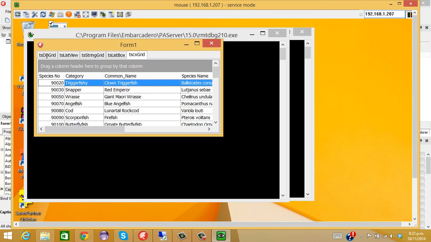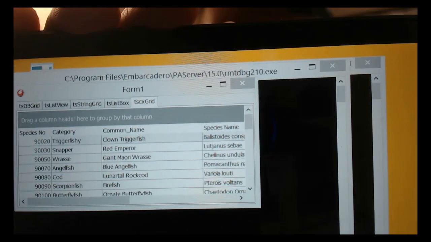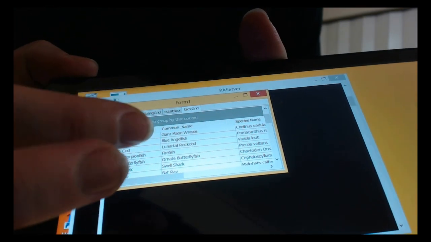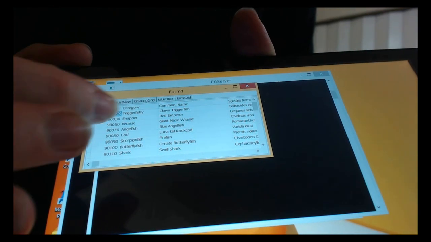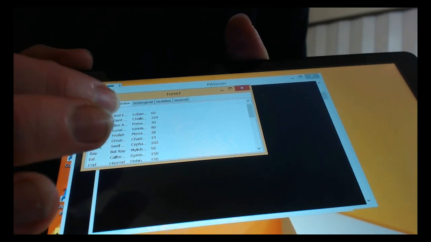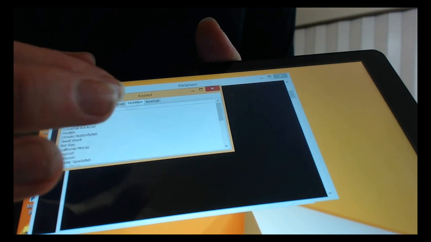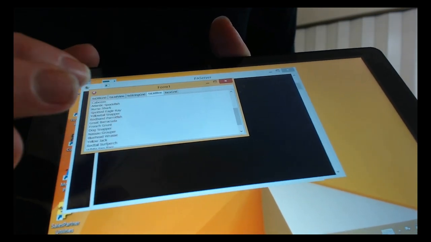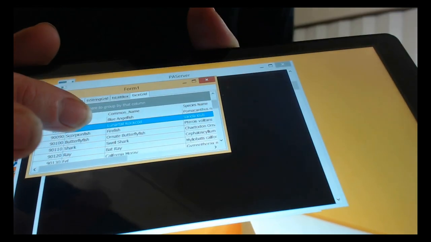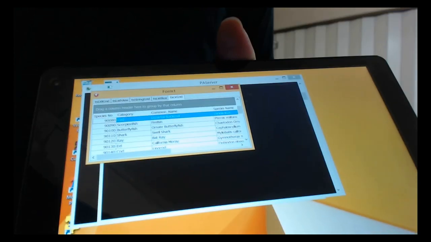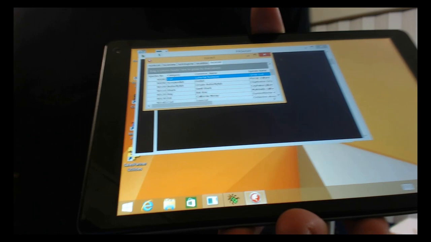What I'll do is swap over to the webcam and demonstrate that again so you can see it running on the device. I shall just hold up the device like so. Let's try that again, I'll stand up. So there is the CX grid, and that scrolls quite nicely. DB grid, no scrolling at all. Our list view scrolls reasonably well. Likewise, the string grid. And the list box is a bit fiddly, but certainly the CX grid works pretty much perfectly. That's pretty much what I wanted to demonstrate.